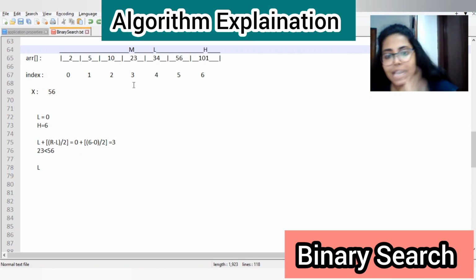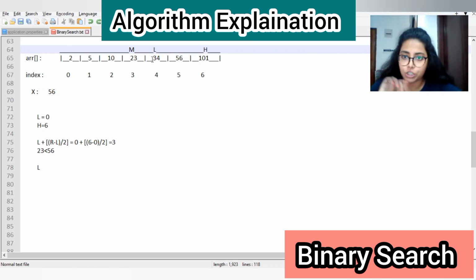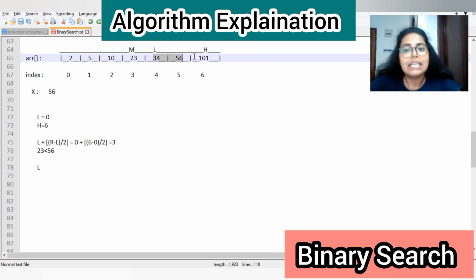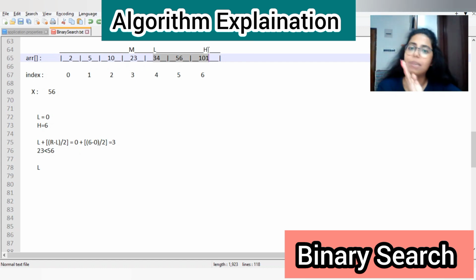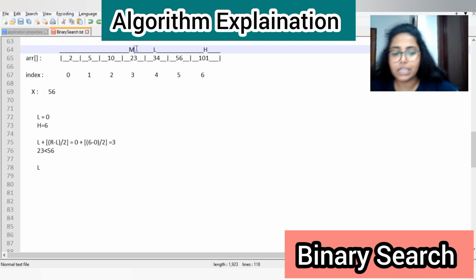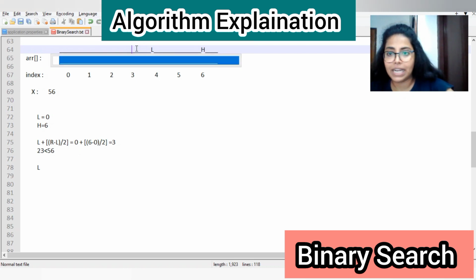And in our case, which is the second case, if your search element is greater than your mid element, then you should consider the second half of your array. In that way, mid plus 1, means the element just after mid, will be your lowest index, and then the highest index will be the same.